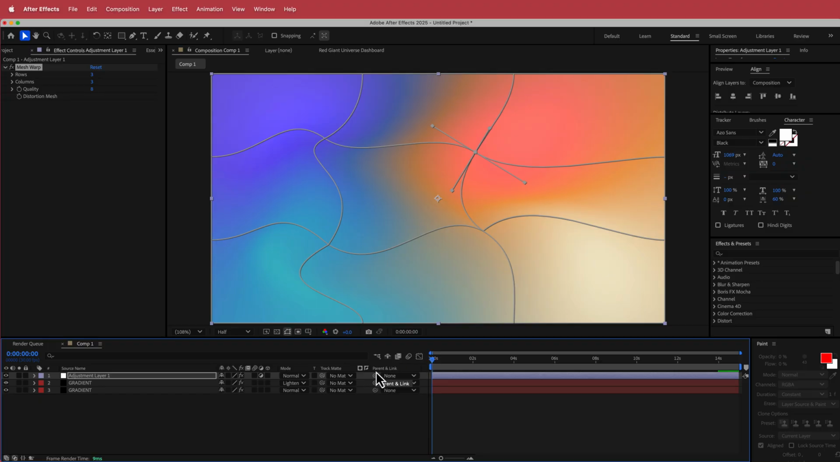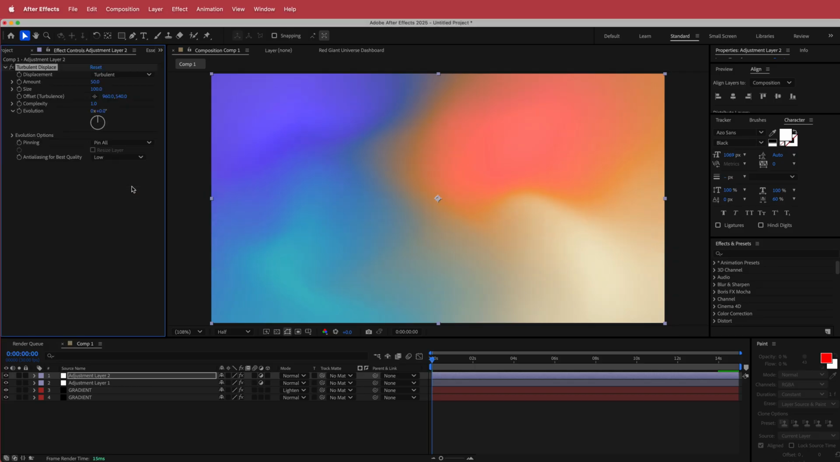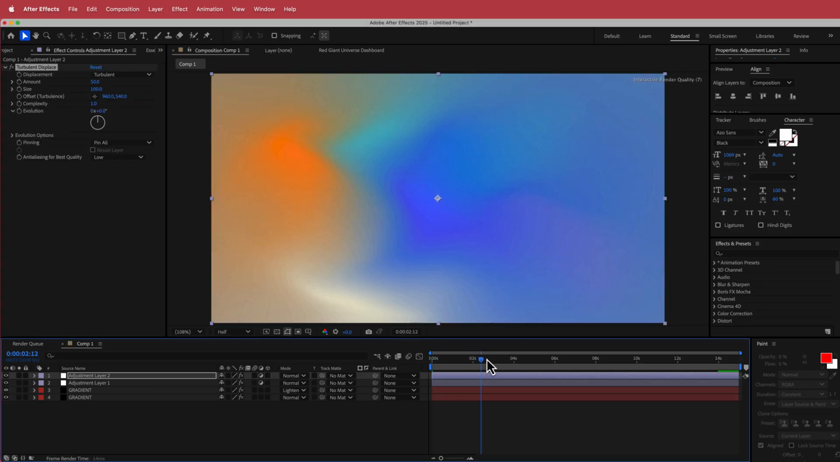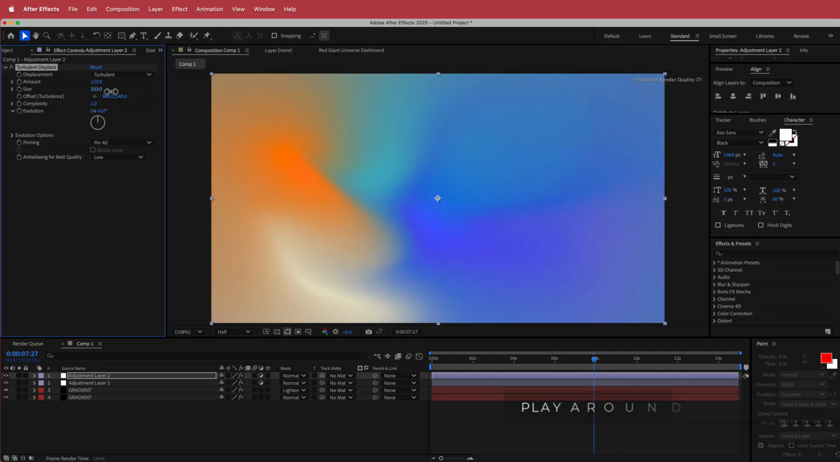So we're gonna add even more distortion on there by creating another new adjustment layer and adding another effect called Turbulent Displace. And you can see that now it kind of mashes the colors all together. So what I'm going to do is increase the amount to about 120, and I'm going to increase the size to, let's say, 300, maybe even go up to about 400.